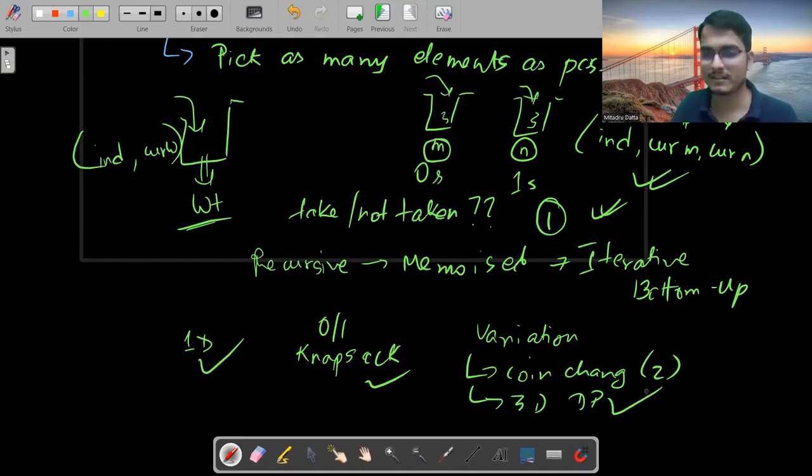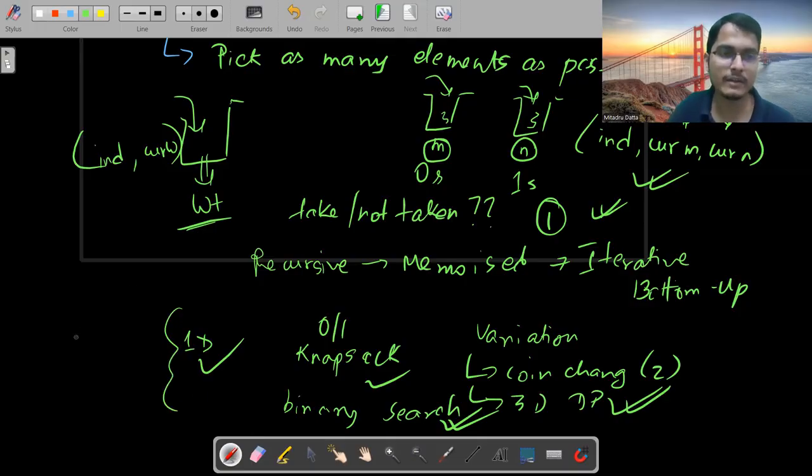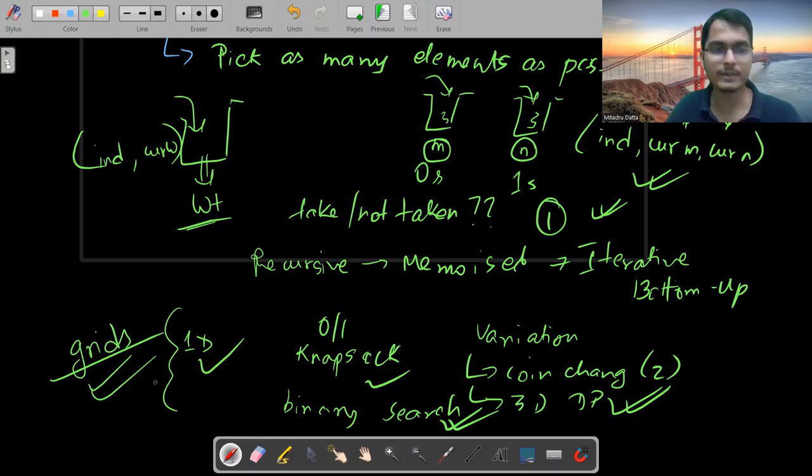I will do more variations when I do DP with algorithms where, let's say, binary search and stuff like that will also be involved along with DP. So I will also show you those, but let's move slowly. Okay, in the next video I will be starting with DP on grids. How the approaches should work there, I will completely explain with the help of some Leetcode problems.